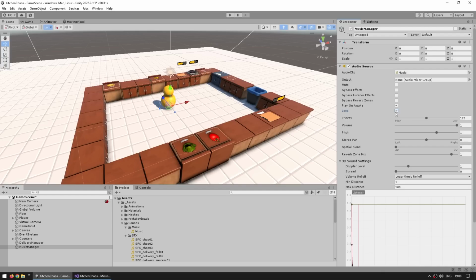Okay, great. Then for priority, basically Unity has a limit to how many sounds can be played at once. If you play too many, then some sounds won't play. And which ones do play is all based on priority. We always want the music to play, so let's put this one on max priority. Then for the volume, later on we're going to make a proper option screen to handle this. But for now, let's put it on something like 0.4 or 0.5, just to make a nice background track.